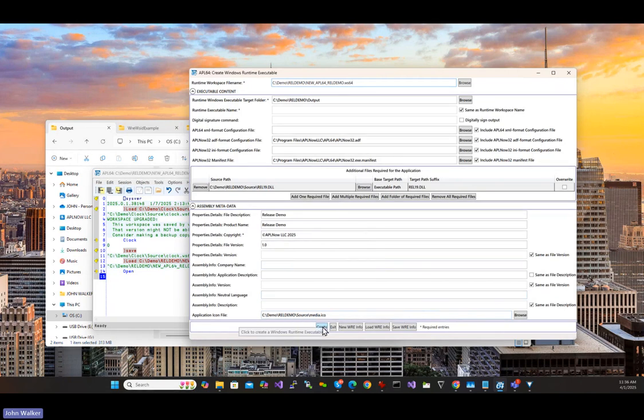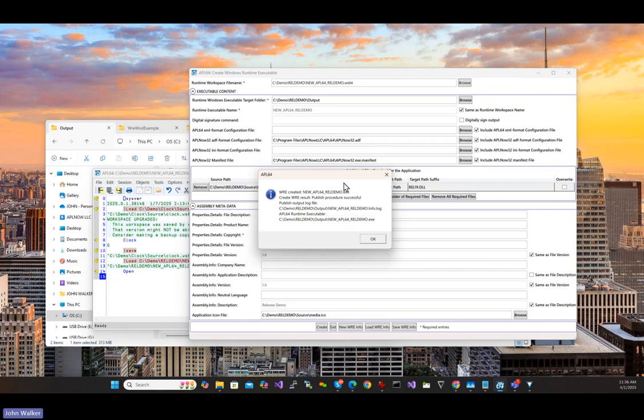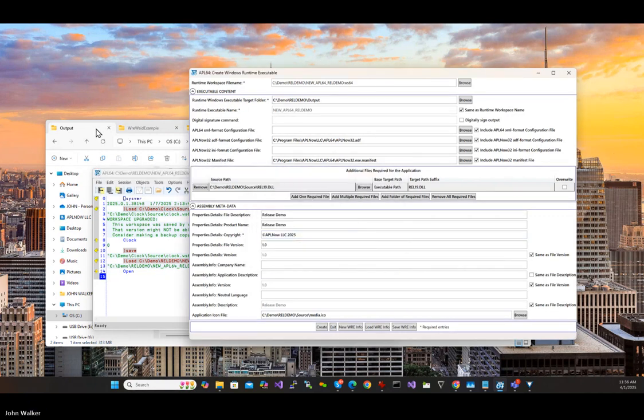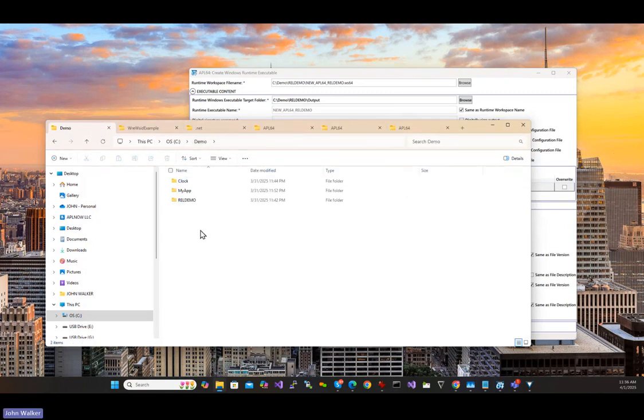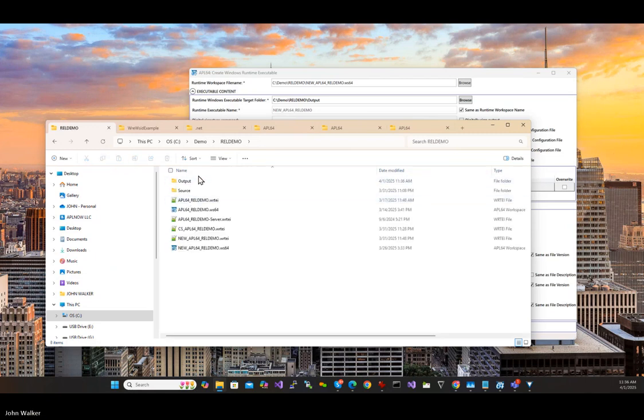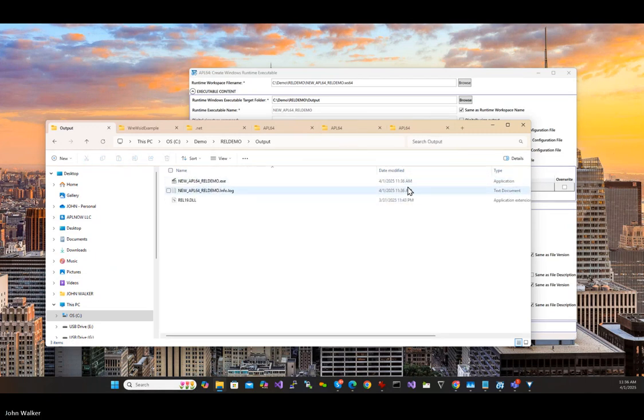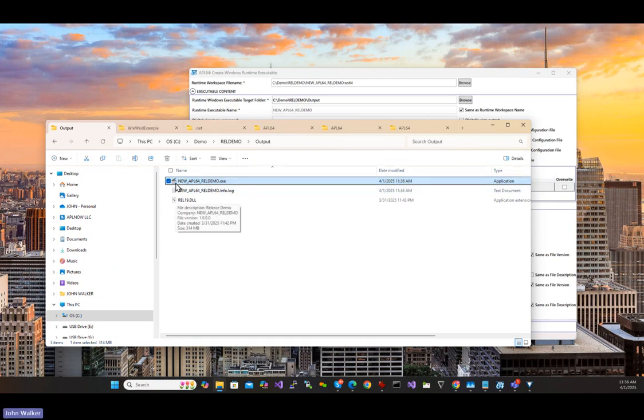Now, I'm going to click on Create. APL64 is doing its magic. It quickly created the APL64 rel demo WRE file. Click on OK. I'll leave it open for the time being. I will go to Demo, rel demo, output. Okay, and you'll see that the rel demo executable was created 11:36, which is correct. You see that it's got an icon, which is the media icon.